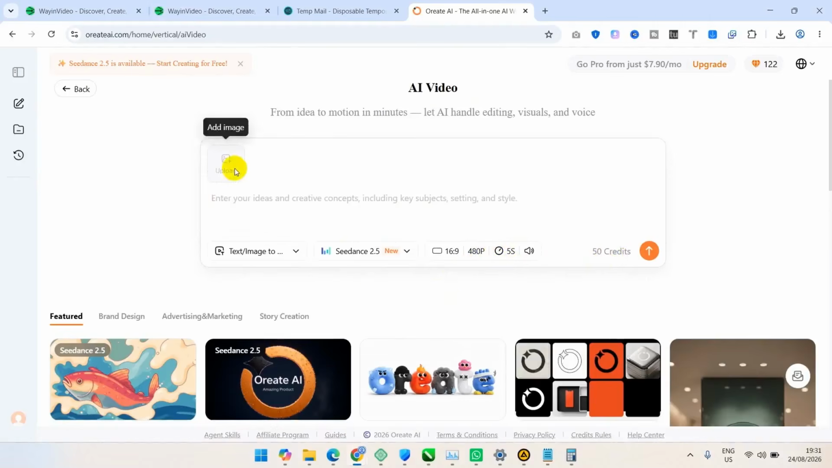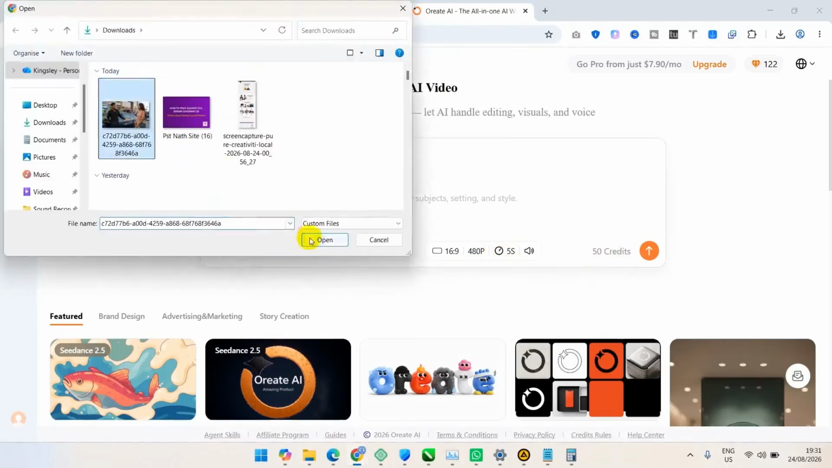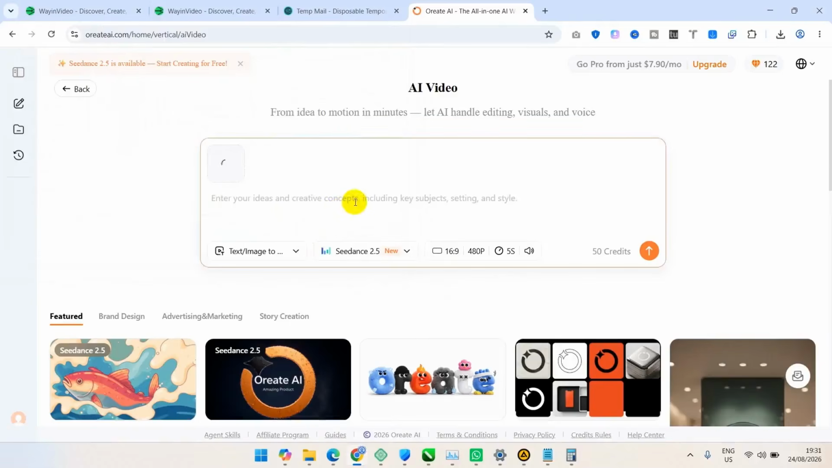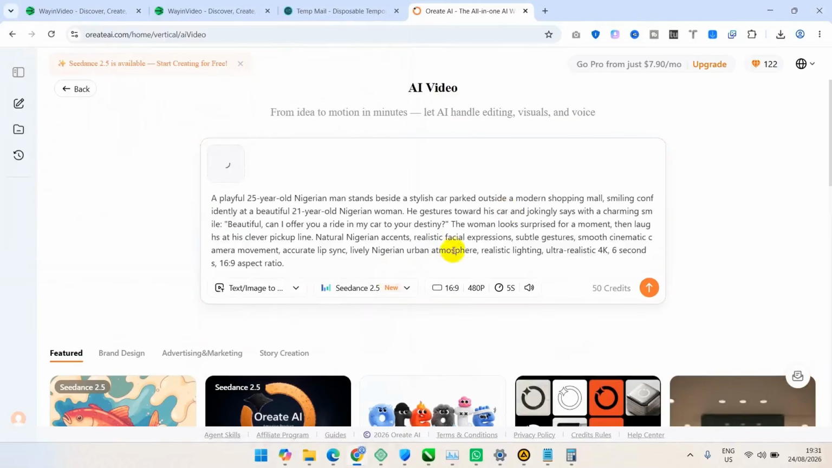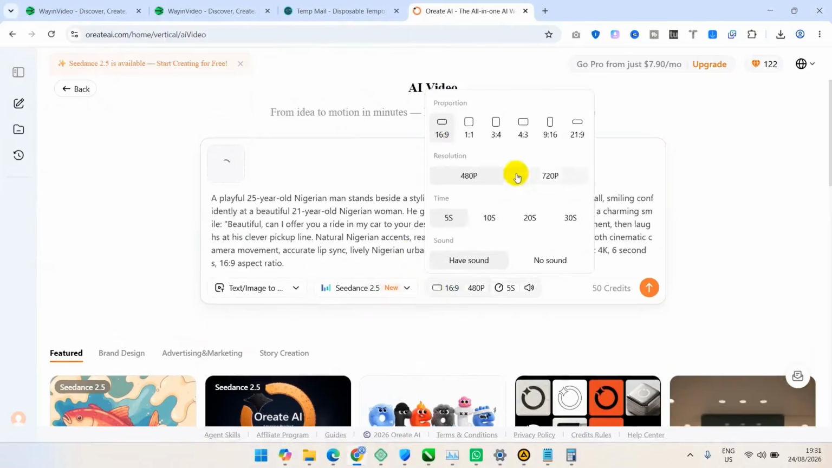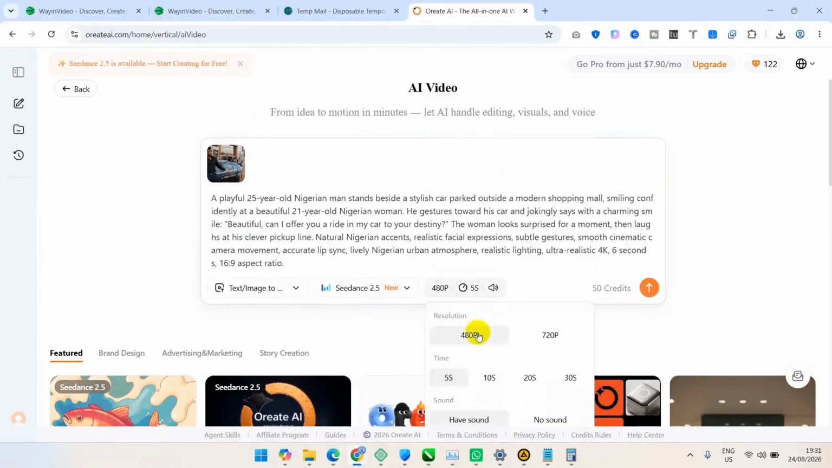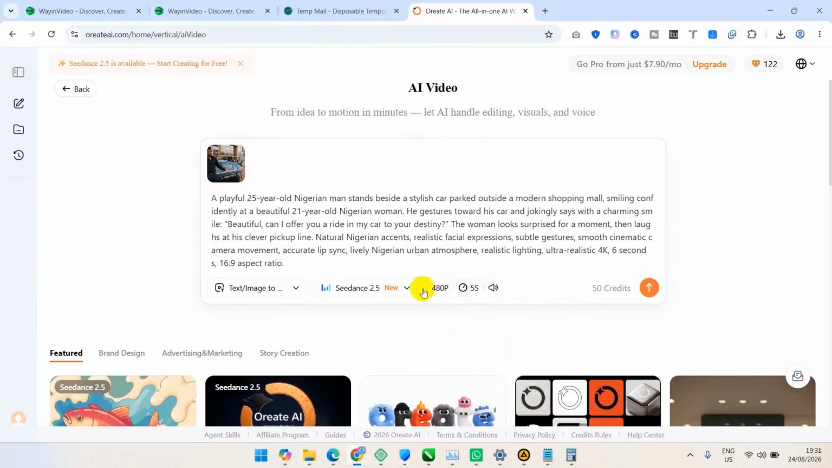So now I'm going to quickly use the same prompts, the same image and everything. I'm going to just paste in my prompt here. All right, guys, I've pasted in my prompts. Now here, you can select your aspect ratio. Here is set. Now 480p, yeah, I'm going to be using 480p. Make sure sound is selected, and 10 seconds is going to cost me more.